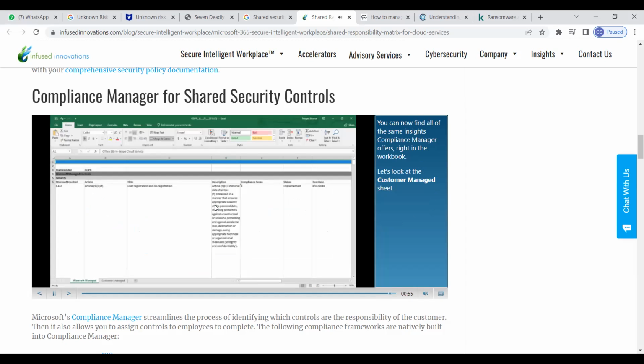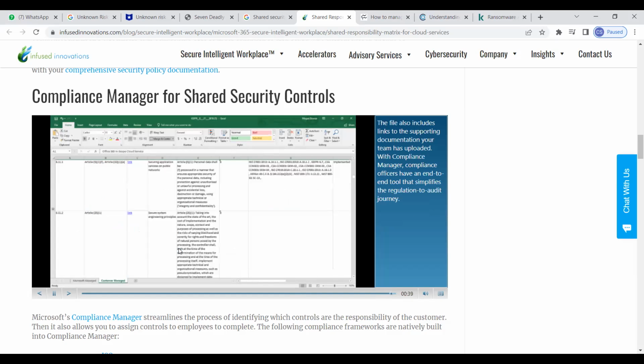You can now find all of the same insights Compliance Manager offers right in the workbook. Let's look at the Customer Managed sheet. The file also includes links to the supporting documentation your team has uploaded. With Compliance Manager, compliance officers have an end-to-end tool that simplifies the regulation to audit journey.